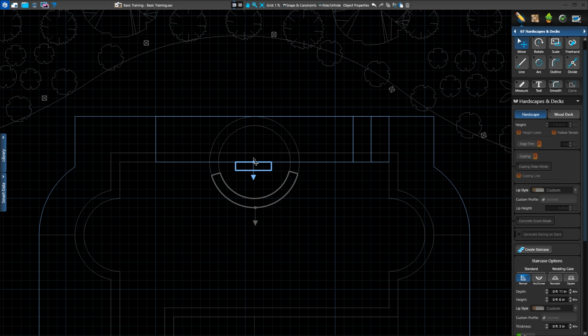Staircases work similar to the windows. They attach to another shape that's already drawn. We'll move the staircase to the left side of our raised area and left-click to place it. The staircase is now attached to the raised hardscape shape.